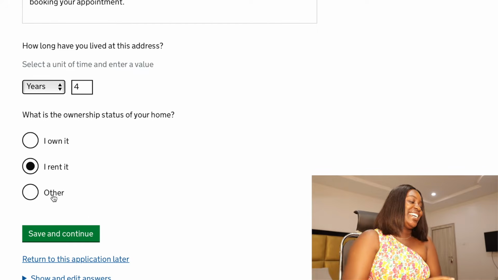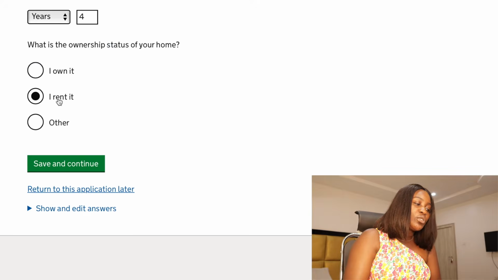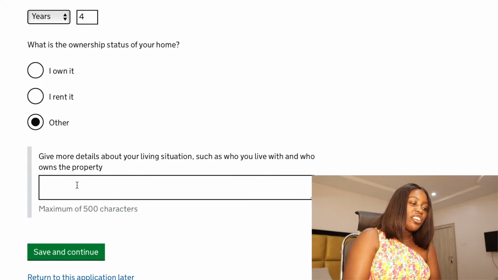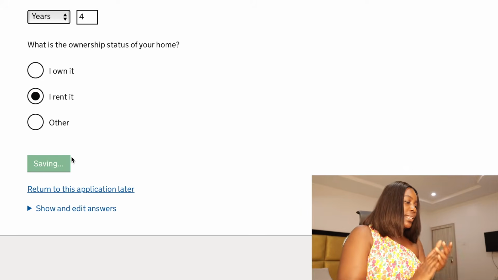We will get there someday. House owners will get there. I own it. I rent it. If you don't rent it, you put other. If you put other, they're going to ask you to give more details about your living situation, such as who you live with. If you're living with family, put it here. I rent it though.